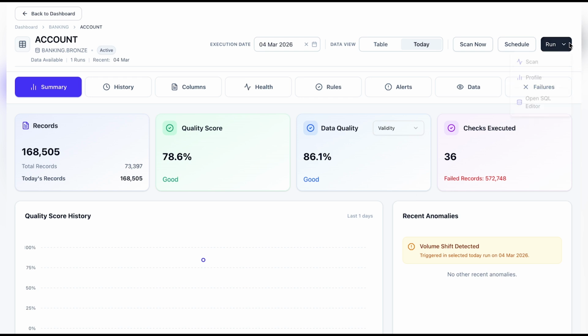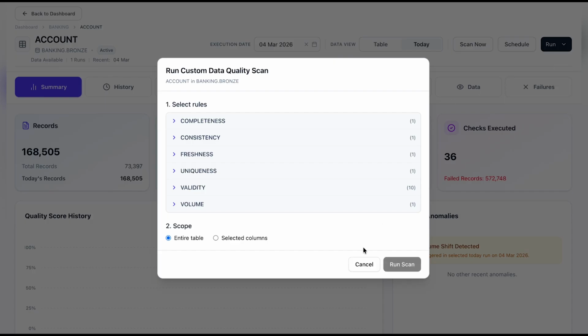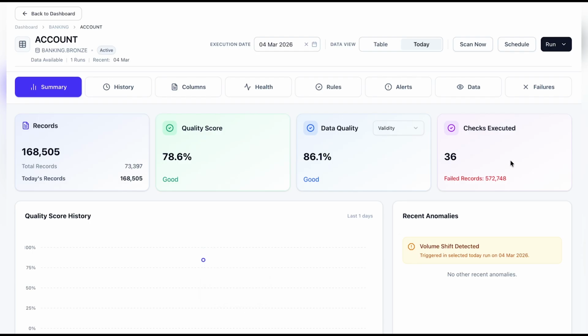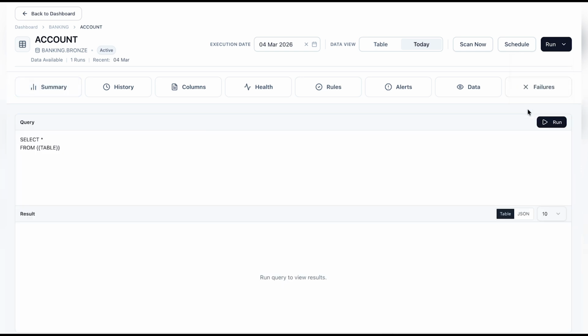The run module. Finally, we move towards the run module, which provides advanced operational capabilities. The scan feature allows users to execute custom scans on specific tables or the particular column level lineage as well. Then the profile feature automatically analyzes a dataset and suggests possible validation rules based on the data structures and characteristics. And the OpenSQL editor allows data engineers to execute lightweight queries directly within the platform for quick analysis and debugging.